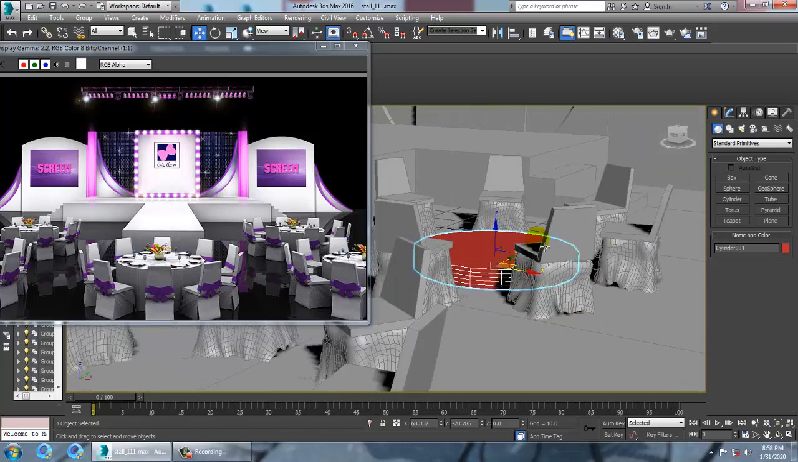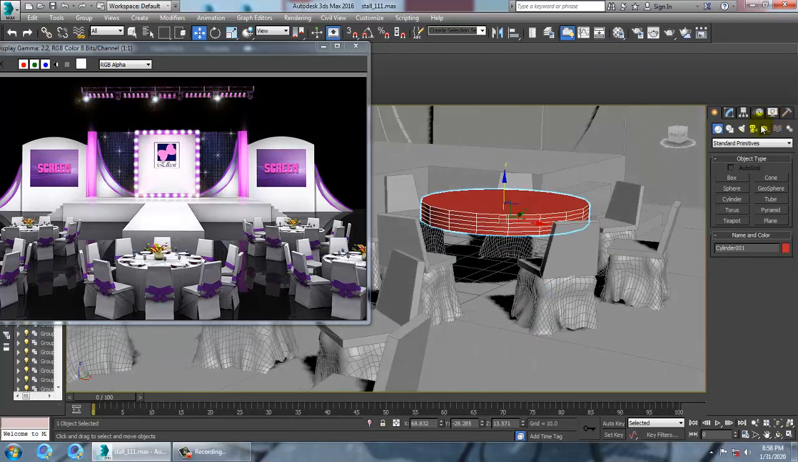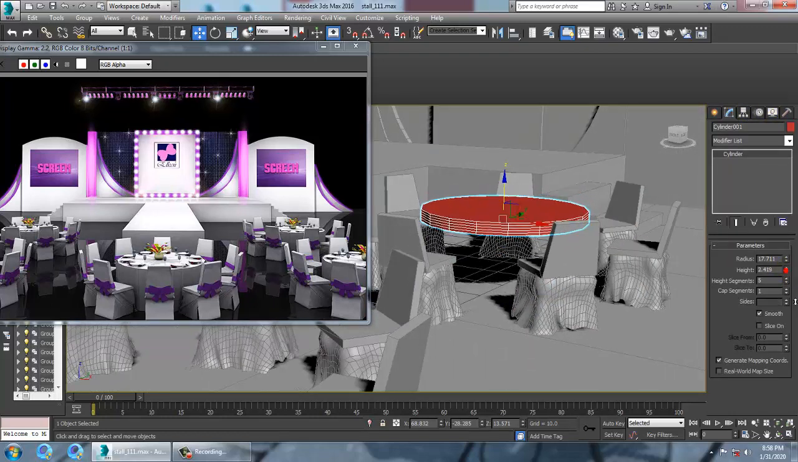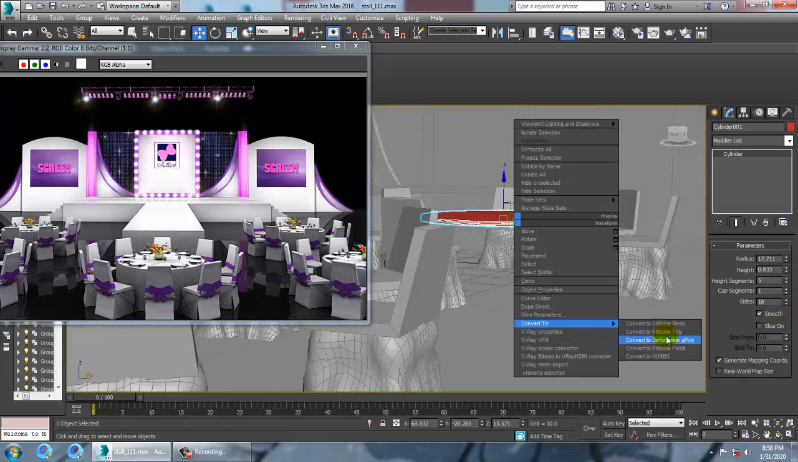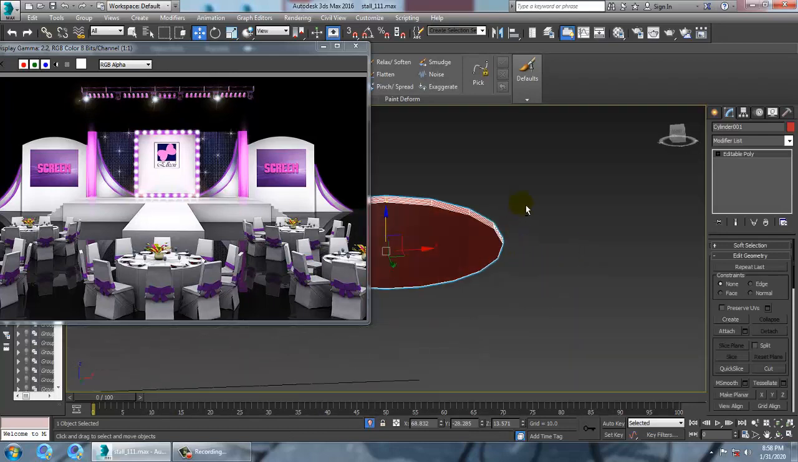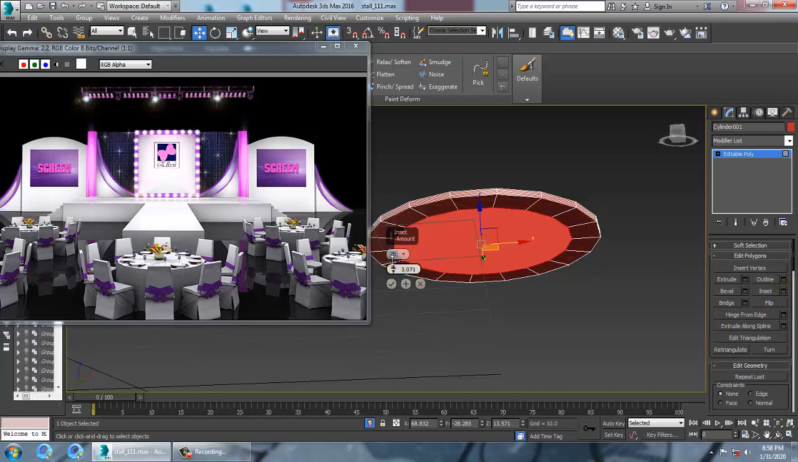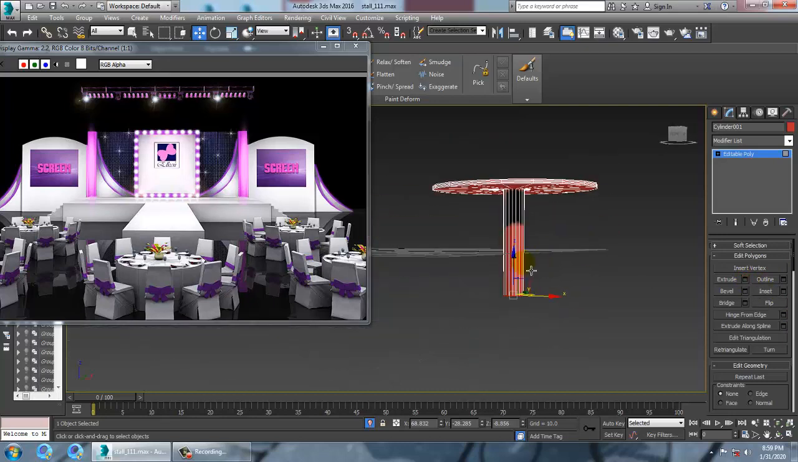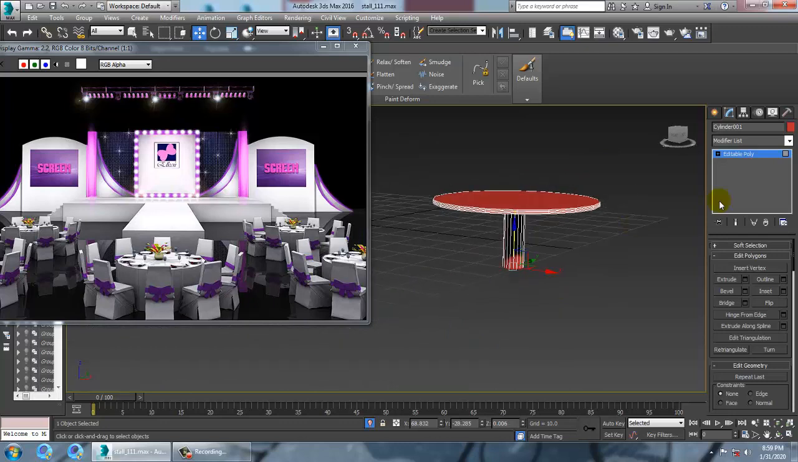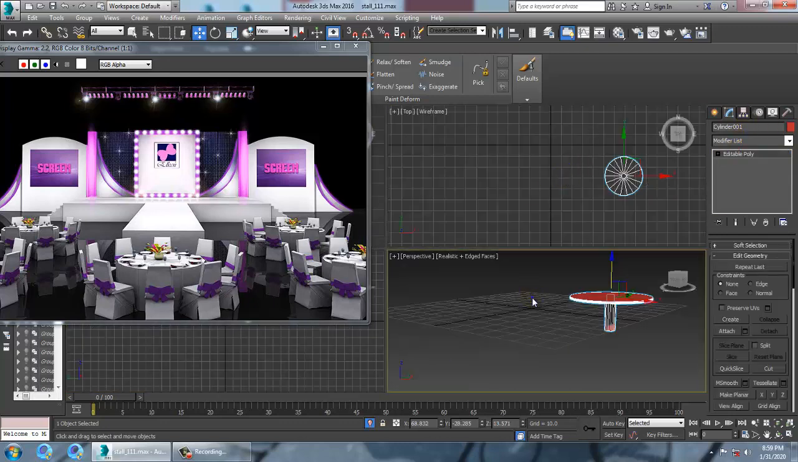Just push this up, select this, reduce the height over here. So convert to editable poly, Alt and Q. So as we are going to place a cloth, so let's insert this stuff over here. Insert this, extrude it down. So okay over here. So end isolate this stuff.